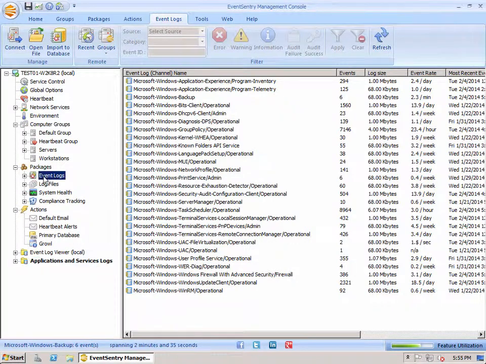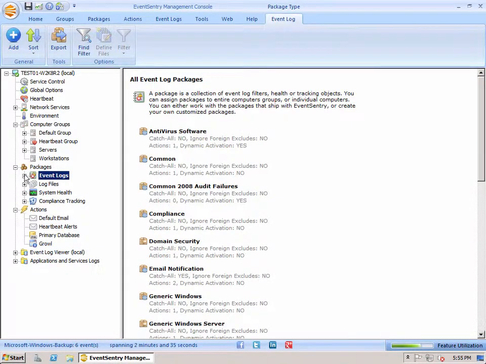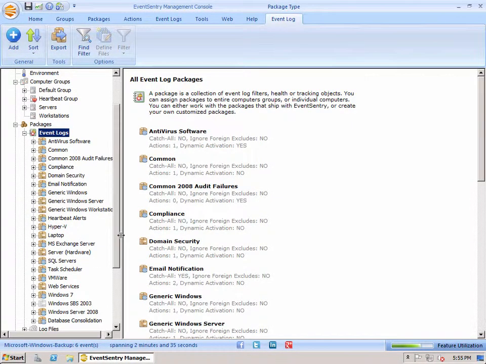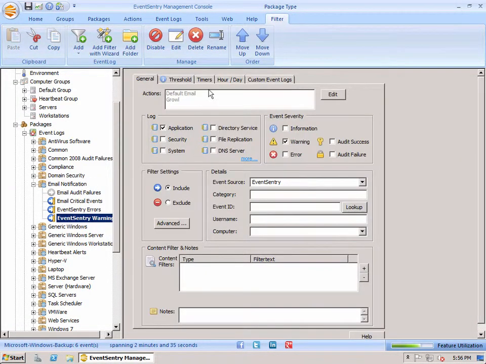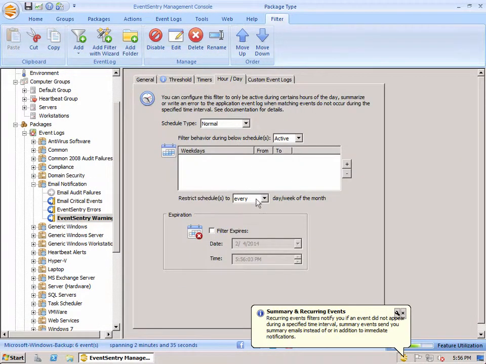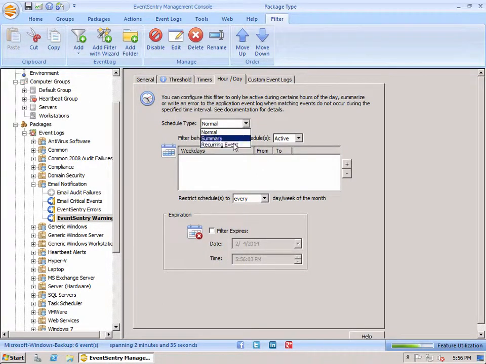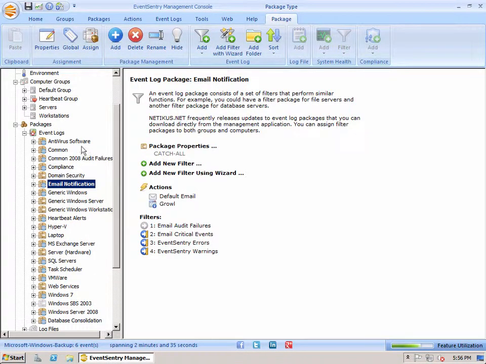A recurring event filter is set up just like any other event filter in EventSentry, except that with recurring event filters we utilize, and I'm going to just peek here at one of the warning events, the hour and date tab here, and in particular the recurring event option. But before we go into this, let's start from the basics.